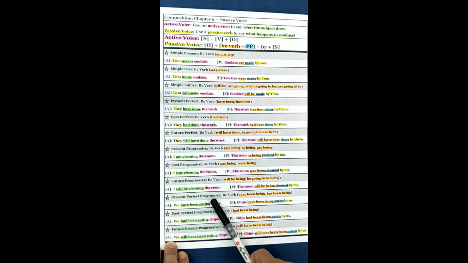Present perfect progressive. Active, we have been eating chips. Subject we becomes the agent. Chips, the object, becomes the subject. Have been eating changes to have been being eaten. Active, we have been eating chips. Passive, chips have been being eaten by us.